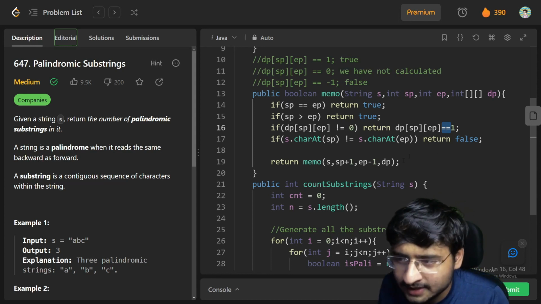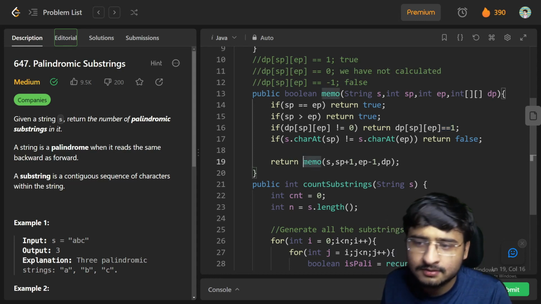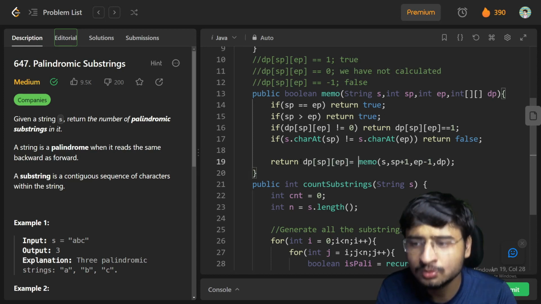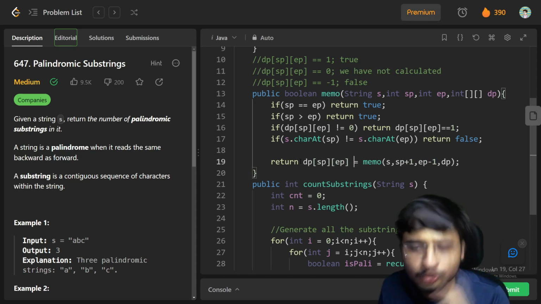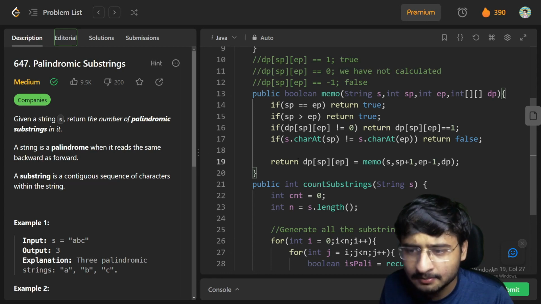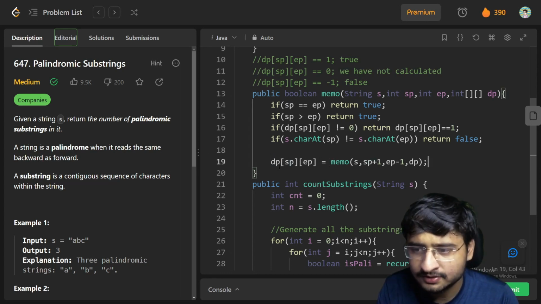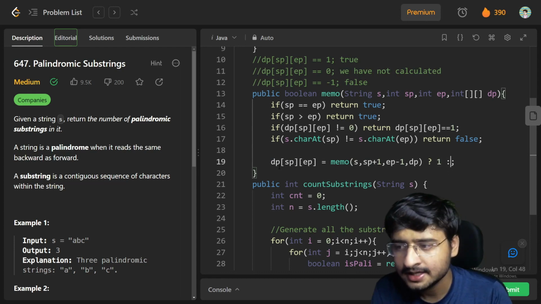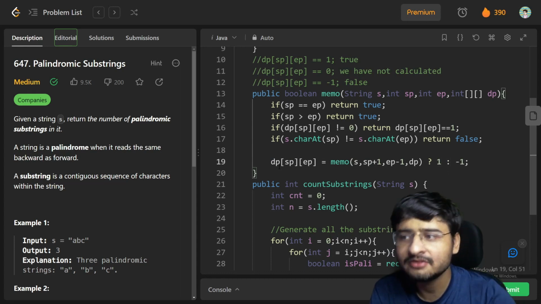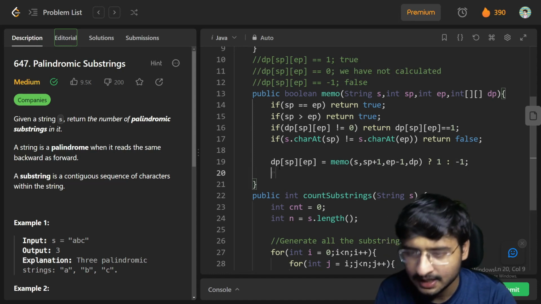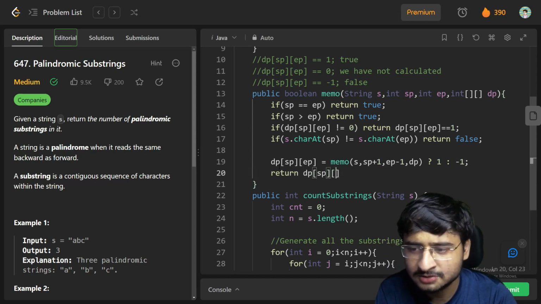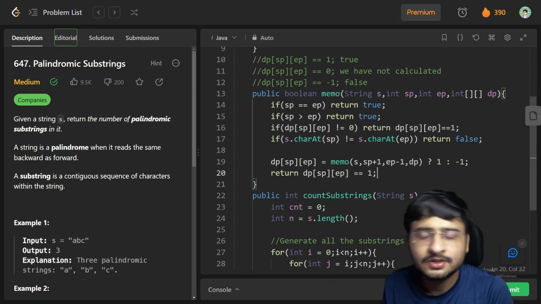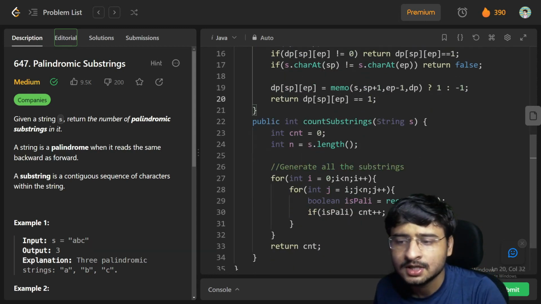Let us move forward and let us try to remember the solution. Here, we have done the recall part. The remember part is DP of SP, comma IP is equal to whatever this memoization result is. I'm going to return this only. But one thing is there: if this memoization part is true, I'll store 1 here, else I'll store -1 in the DP array, because in the DP array we are storing 0, 1 or -1. I'll return from here as well DP of SP, comma EP equal to 1. When it is 1, this means it's true. When it's -1, we are going to return false. I hope this is clear.